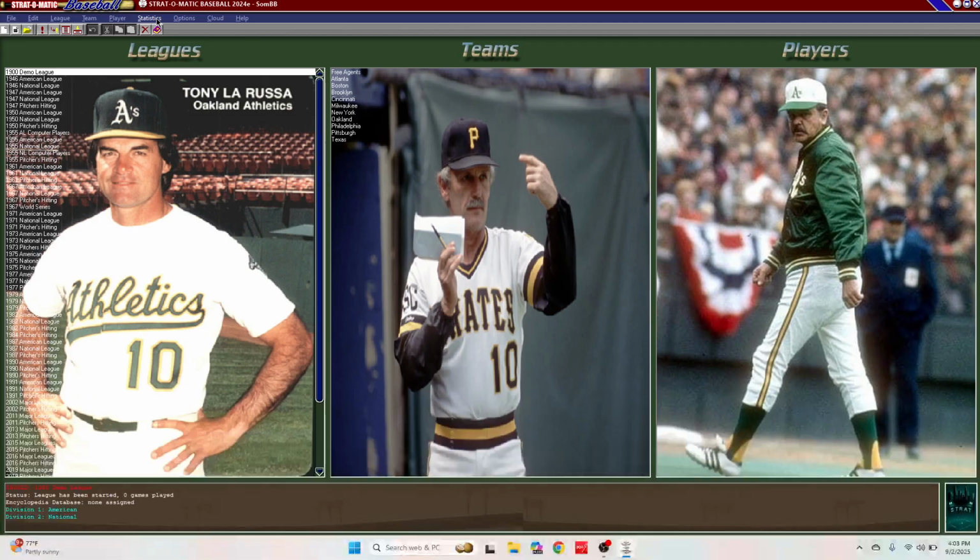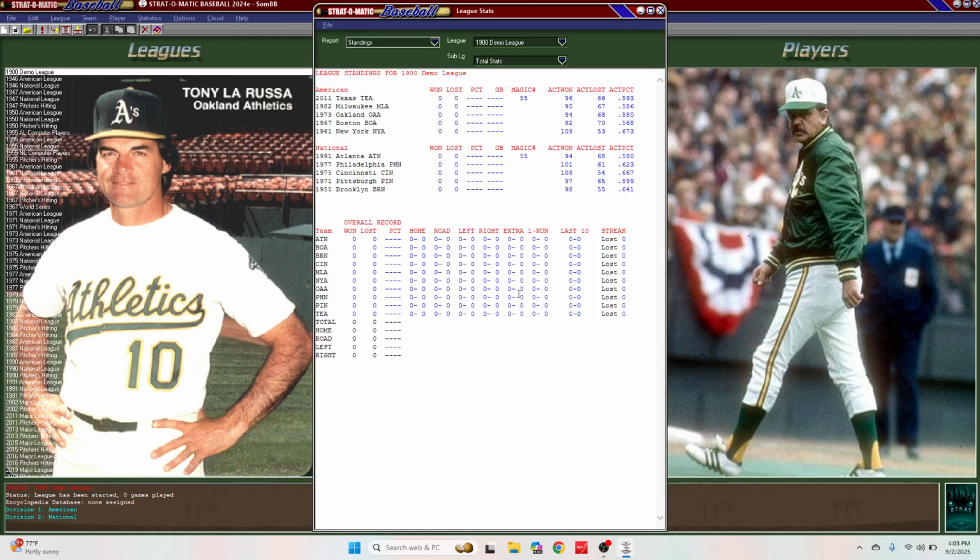If we go to statistics for the league stats, you can see it gave an error because no games have been played yet. It was looking for a line score. There are no line scores. But you can see you've got it all set up. You've got it set up, National League in their division, American League in their division, and you're all set and ready to go.